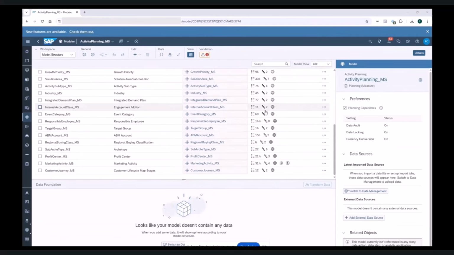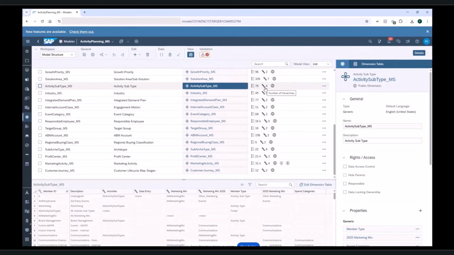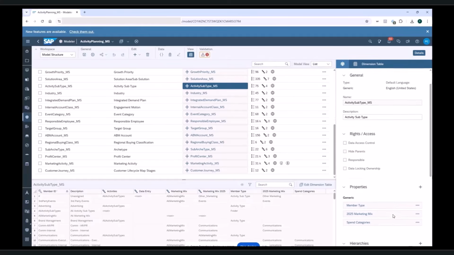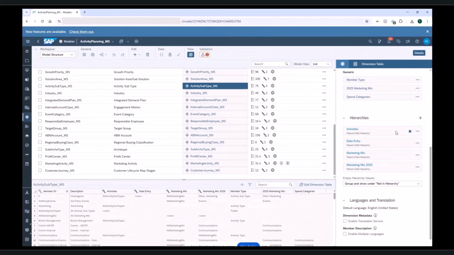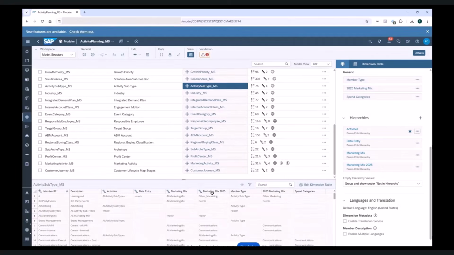Let's focus now on one particular dimension that contains a hierarchy called Activity Subtype MS. You can see here that this contains 4 parent-child hierarchies. So let's open these hierarchies. This one in particular is called Activities, and this is the information that we would extract from the API, the ID, the description, and the mandatory value.